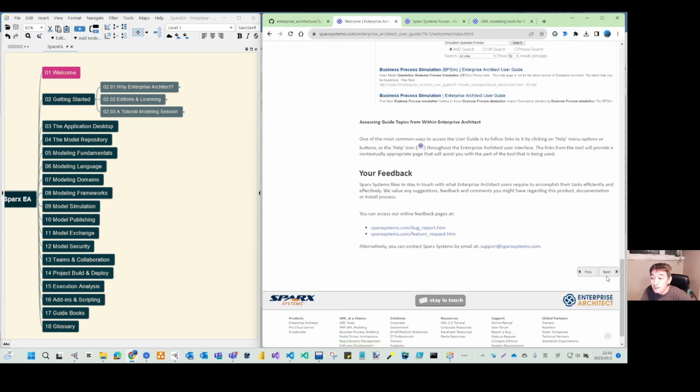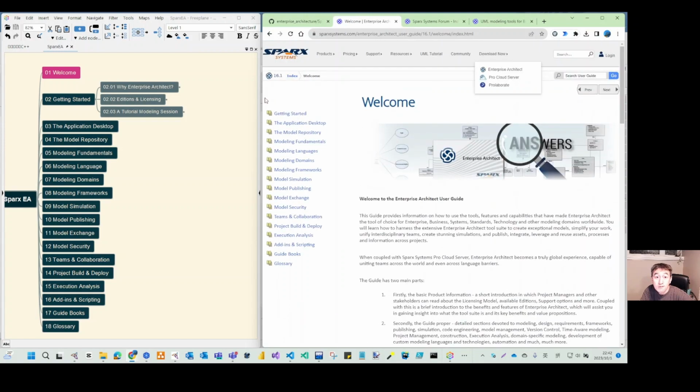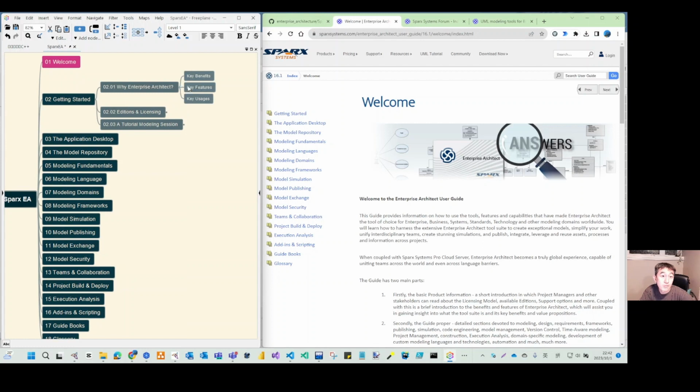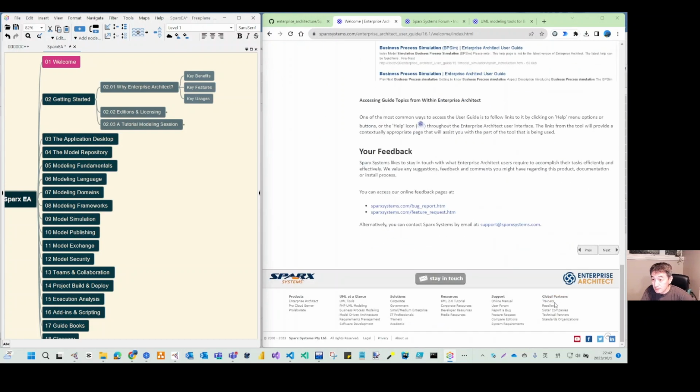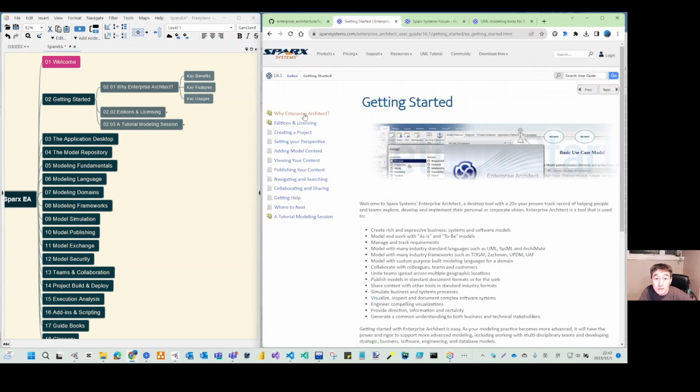So here is the navigation. After this welcome, we will get to the start. So we try to make some basic understanding of why Enterprise Architect, with the three key benefits, key features, key usage. So let's come to here. You can see here, within the getting started, there are three parts. I will go to the next video with the second part.